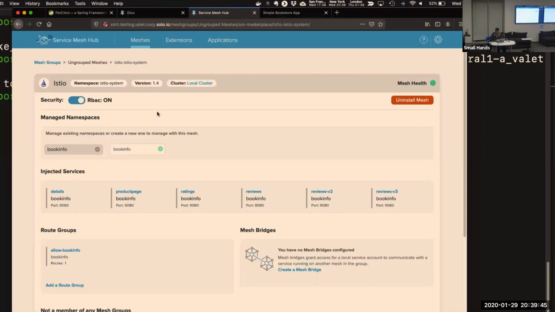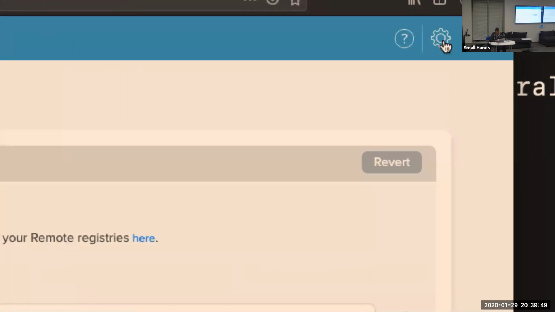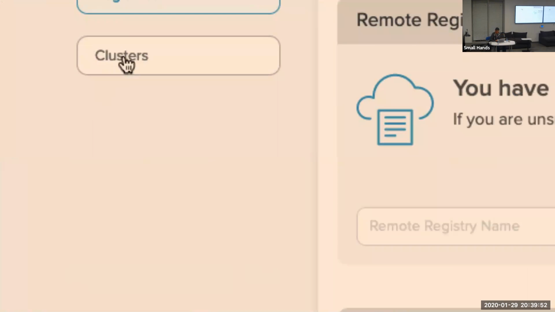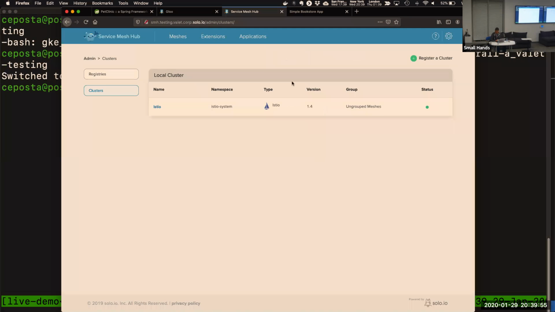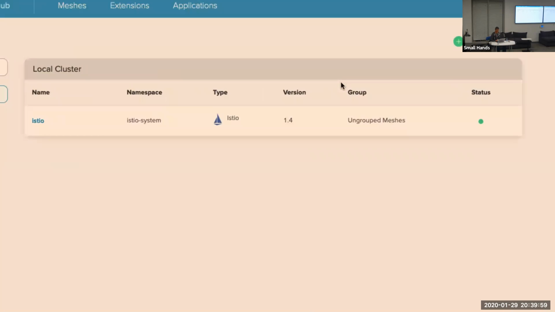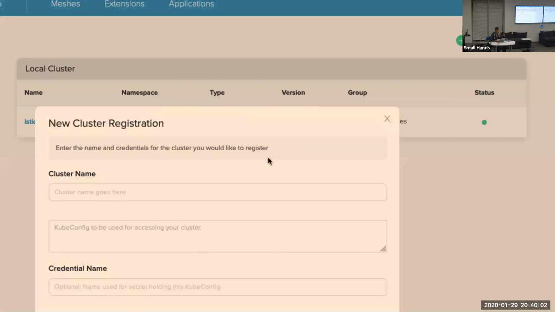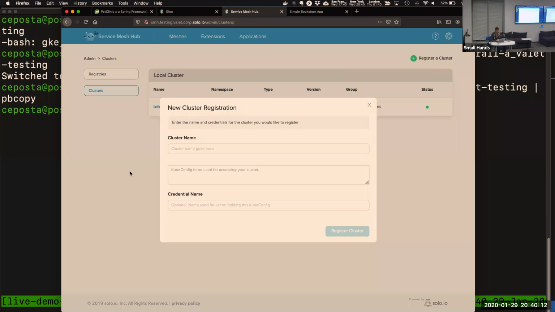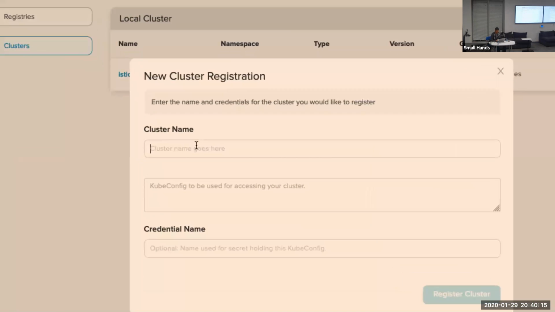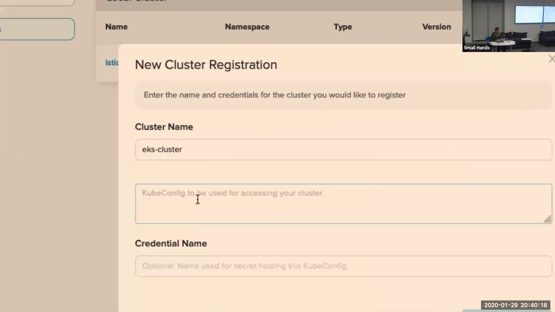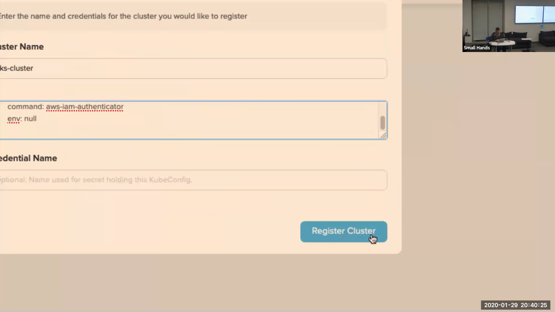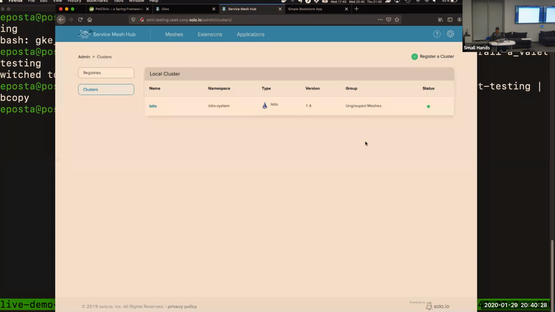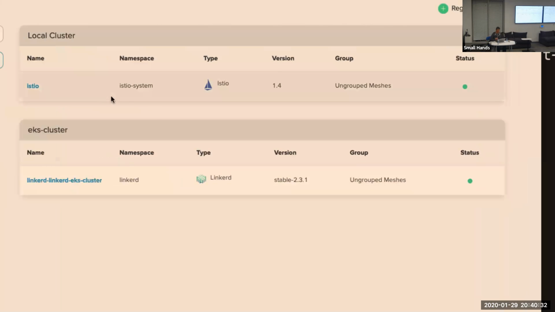So what we're going to do here is click on the configuration tab. We're going to click on clusters. And we see we have our local GKE cluster. But what we want to do is register a cluster. We're going to register a Kubernetes cluster, specifically that one. And we're going to give it a name of EKS cluster. We'll give it the kubeconfig to be able to connect to the cluster. And we'll click register.